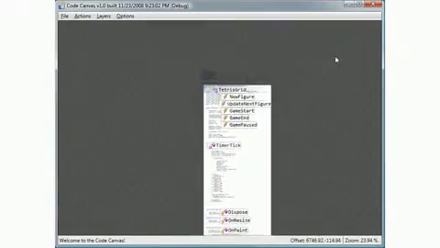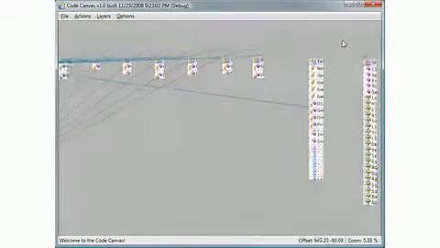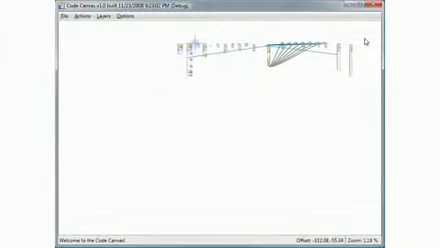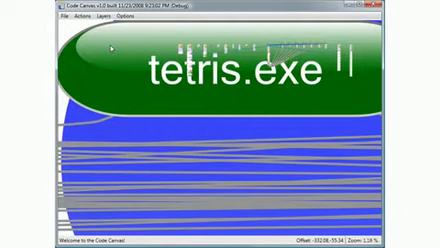Let's zoom out one last time to get the big picture again. And let's also turn the assembly layer back on to remind us of where we are in the scope of things. That was a quick tour of the first features implemented in CodeCanvas, but there are plenty more to come.